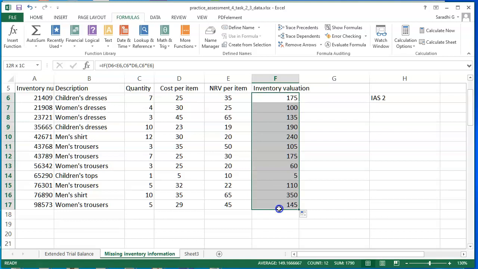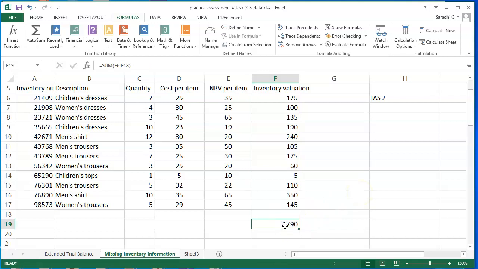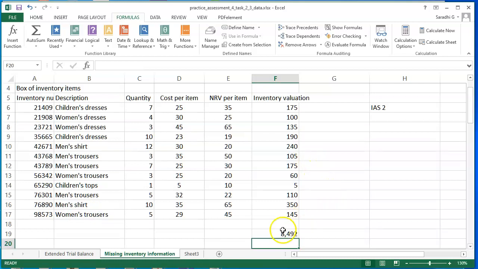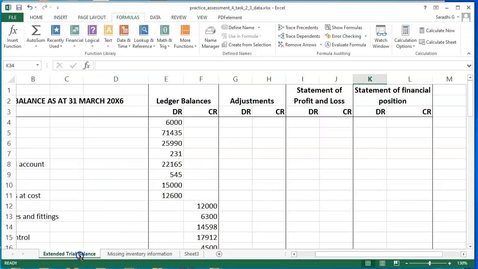Once you do everything, do a total to get the total of inventory valuation, which is 17090. To this, add the previous stock valuation, which is 6702, which will give you the total closing inventory valuation of 8492. So you can put this figure into your extended trial balance.